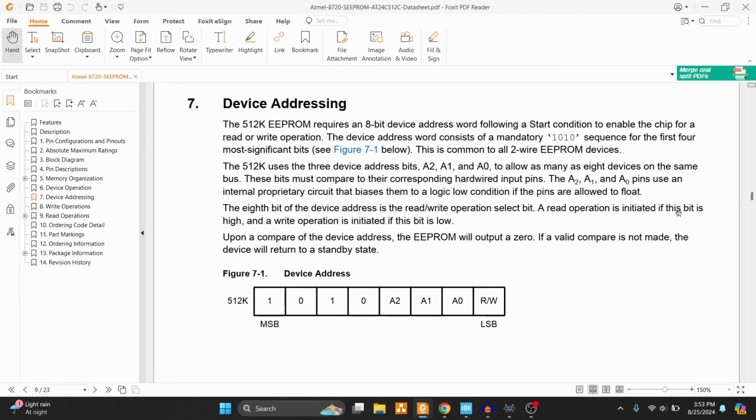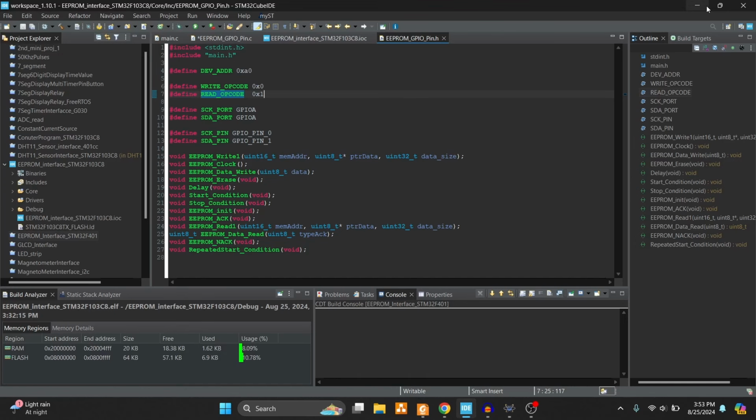A read operation is initiated if this bit is high. So whenever this bit is high, that is 1, it is considered a read operation, and whenever this bit is low, that is 0, it is considered a write operation. So for write operation 0, read operation 1. Now for the clock port and data port, we are obviously using the GPIO ports, so we have to define those. For clock port, GPIO A, for data port, GPIO A, for clock pin, GPIO pin 0, and data pin, GPIO pin 1. You can select according to your simulation, right?